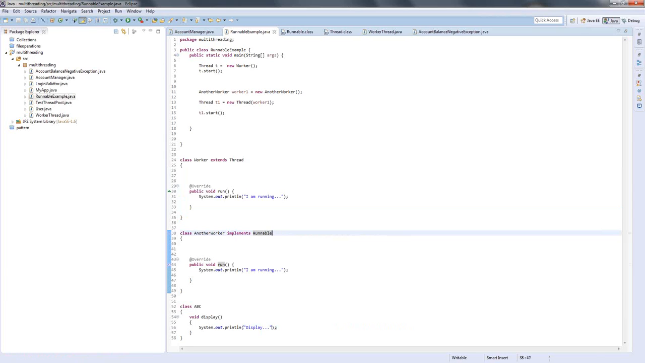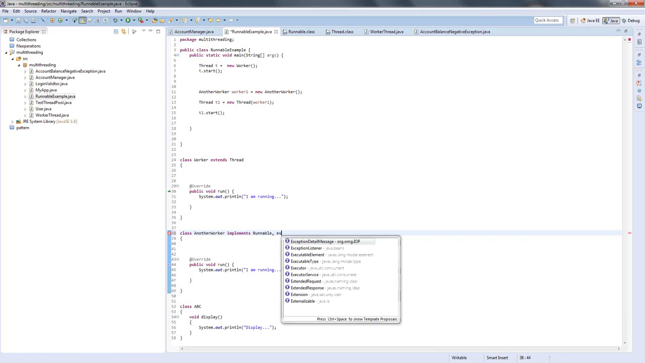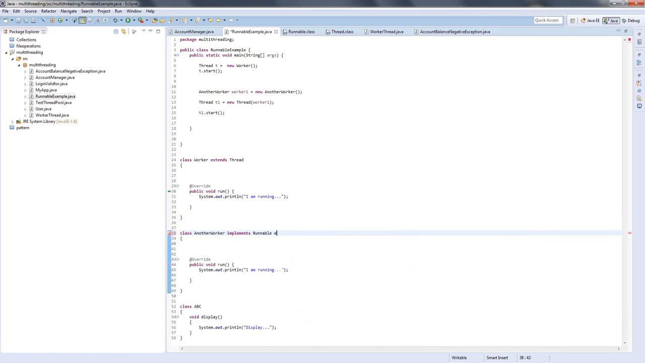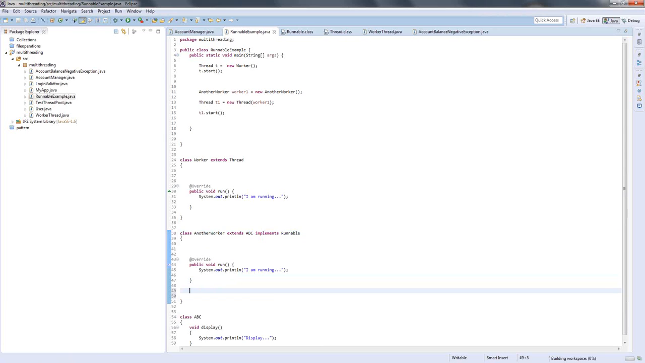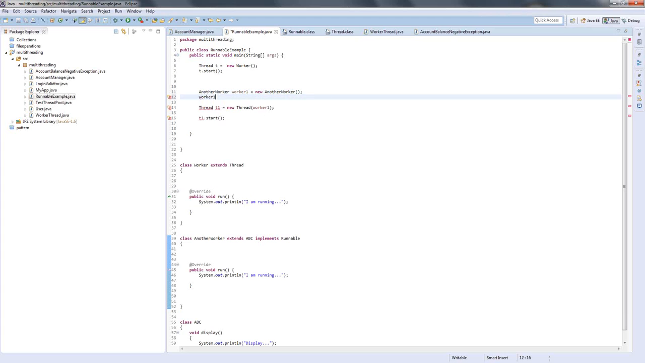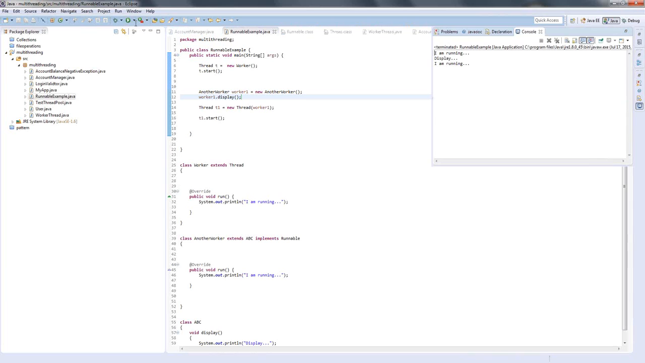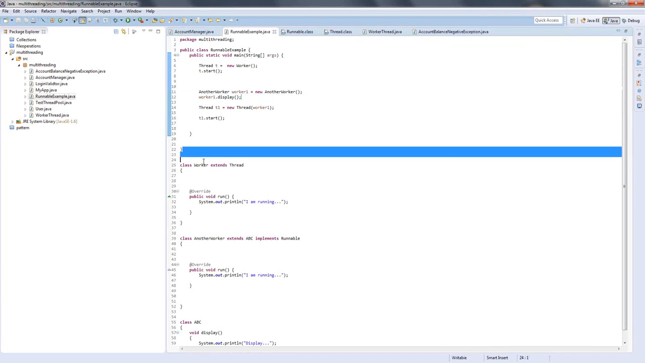Why is it not working? Wait. Oh man, extends should come first, I think. That's why it was not working. Okay, so see, you can easily do this, and you can call it from here. Another object is there, right? See, I'm able to call this display, but I cannot do this from here.